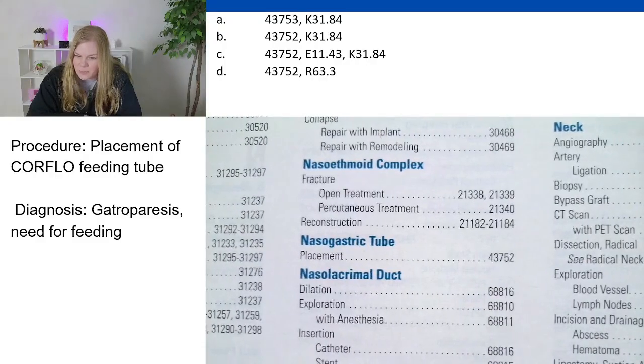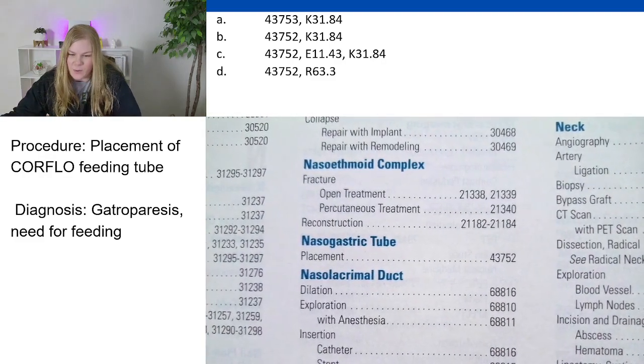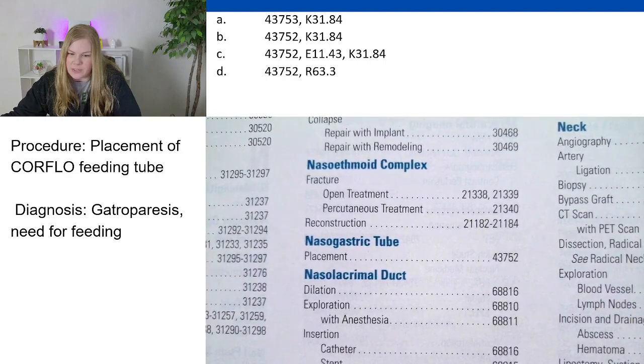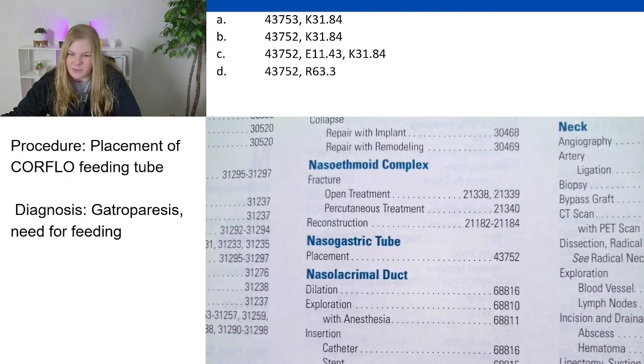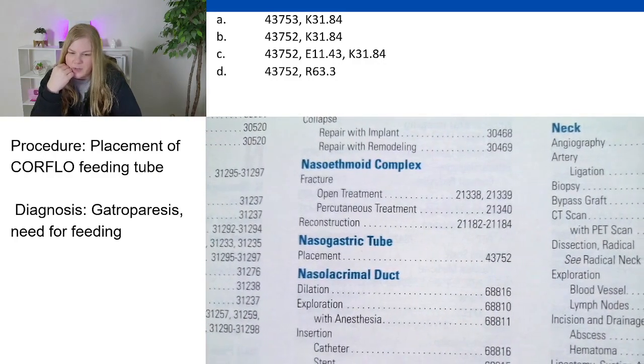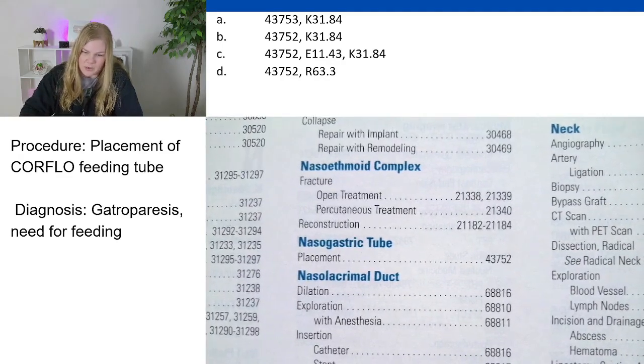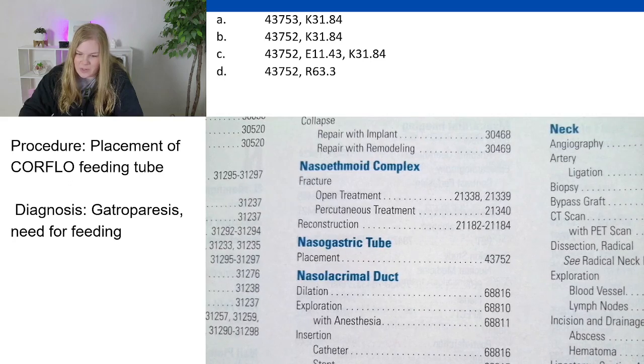Because if you look up feed or you look up tube in the index, you're not going to get anything. What you are going to want to look up is nasogastric tube. Now, again, 43752 is one of the answers that we have. So if you want to go ahead and just pick that one right away, it depends on how much risk you want to take as to whether you want to rule out the other options or not. But based off of the mapping here, it looks fairly likely that 43752 is going to be the correct code.